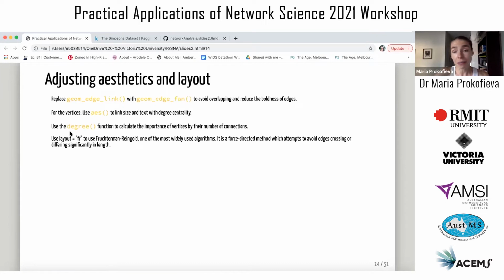You're looking at the number of connections. I'm going to show you different approaches and how you can compare and select the best measure for yourself, but let's keep it simple at this stage. We're going to use the degree function to calculate the importance of our nodes. And again, we're sticking with the same layout, so we're not really changing it. This is the force-directed method.